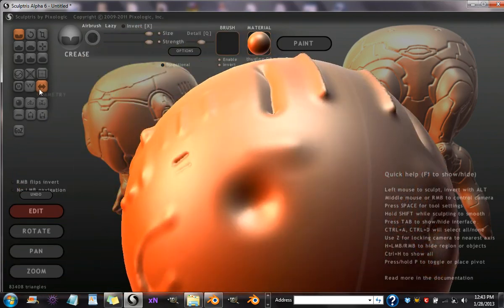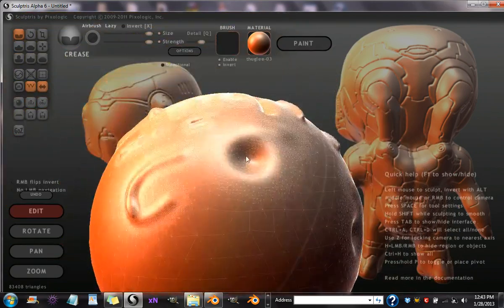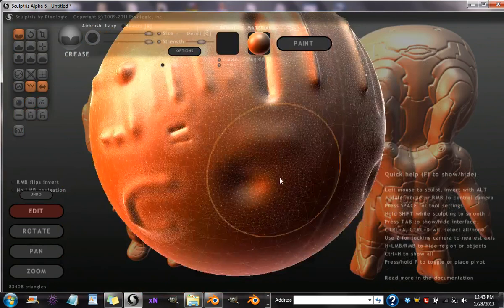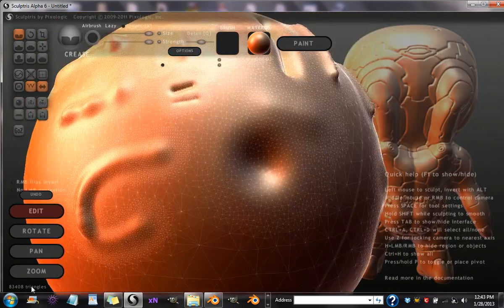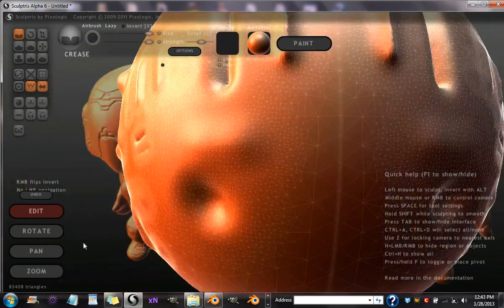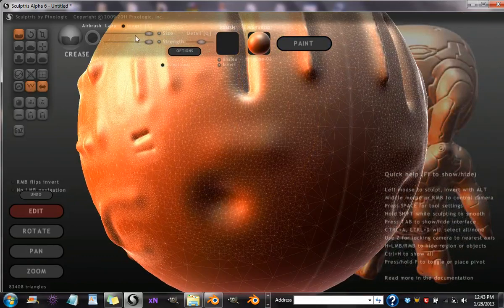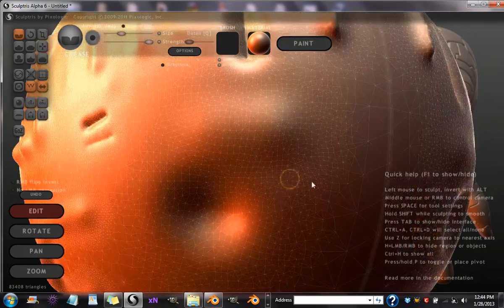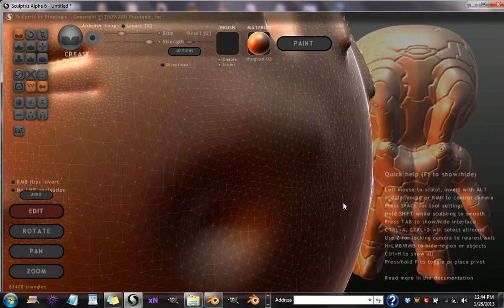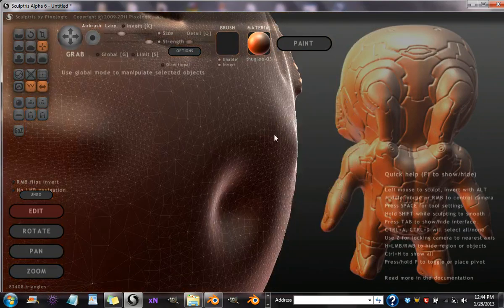And let's go to detail. Before we go to detail, let's go to wireframe so I can show you the triangles. Basically, your mesh, your objects and sculptures are composed of lots of triangles. The more triangles, the more detail. So this is the number of triangles you have on your object. What detail does is give you more triangles to give you more detail in your object.